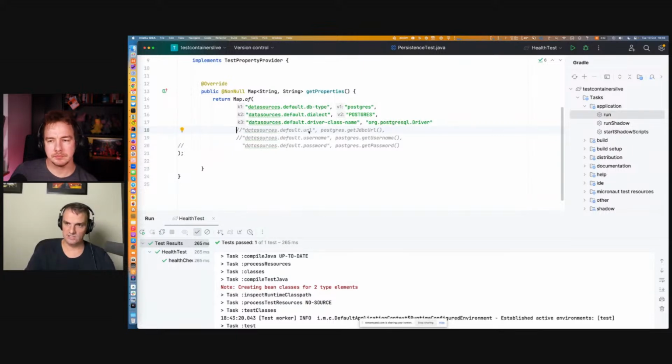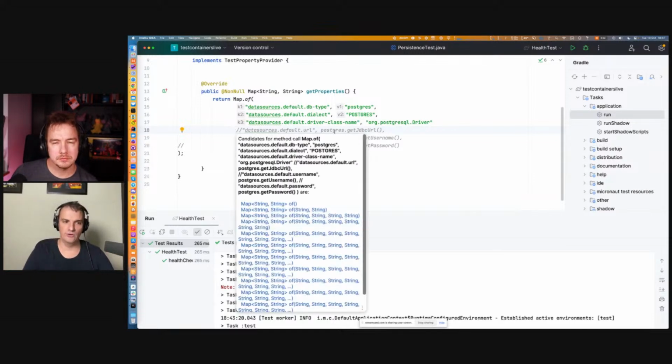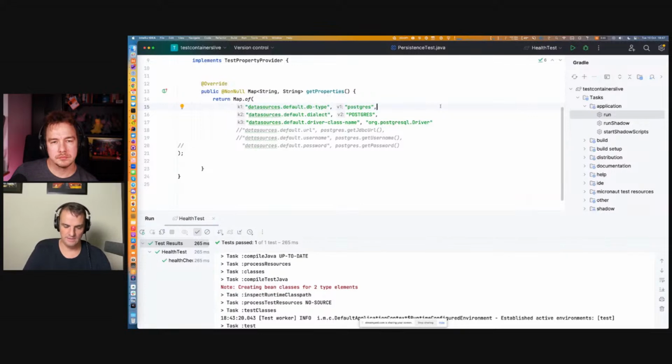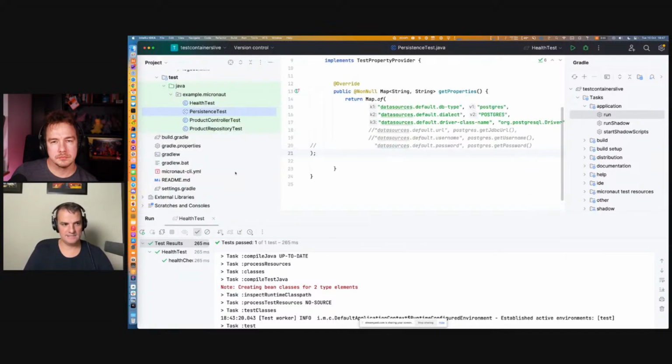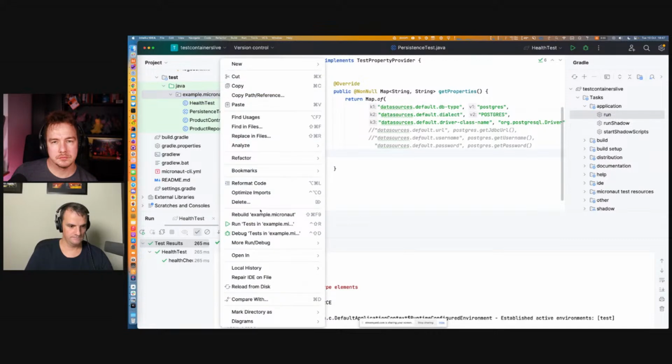So that's the reason I wanted to show you first how to build this with Testcontainers, so that what we are doing for you is more clear. So if I now run my test, let's see if it works.